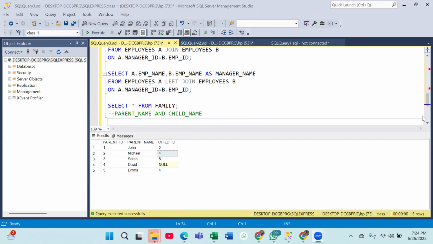Okay, I want the parent name and child name. So if you're performing an inner join, that's good. I don't want any extra parent. But if you're performing a left join, then I'm thinking it as okay only because you will have all the parents. If they have a child, you will get the child name. If they don't have a child, you will not get that, right?